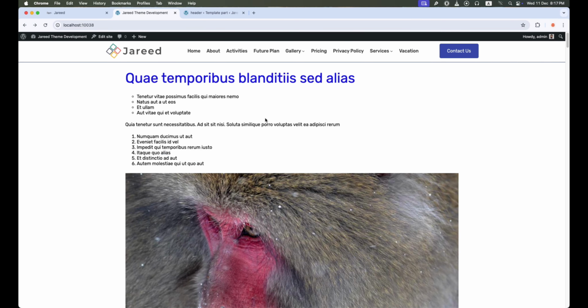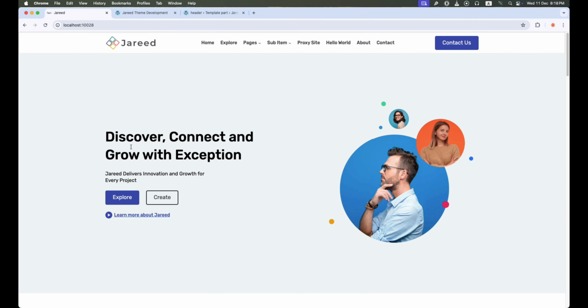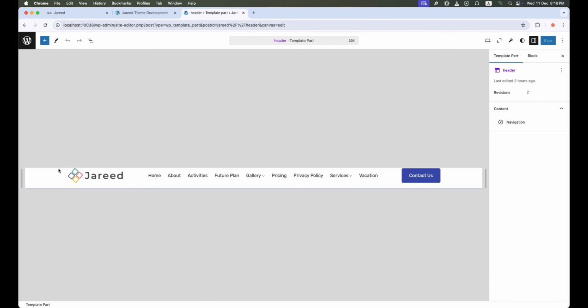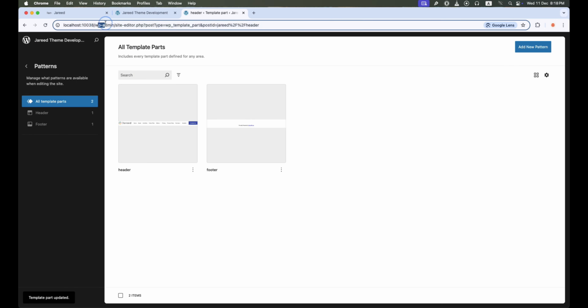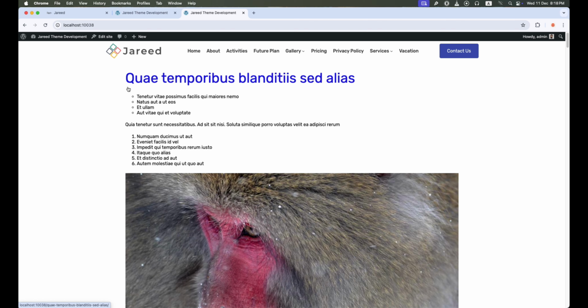Hello everyone, in the last video I demonstrated how to create the header top section and a responsive menu in a block theme. In this video I will show how to create a hero section like this one. But before we move on to the next section, let's start by removing the border bottom from the header top section. You can see that the header's bottom border has been removed.